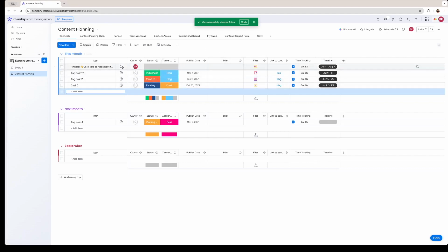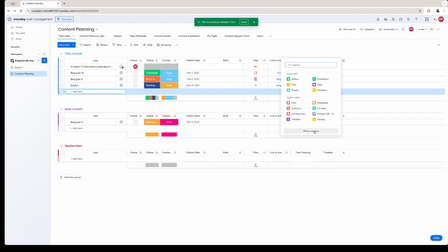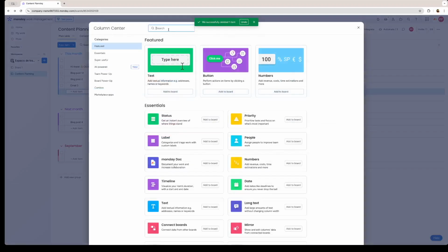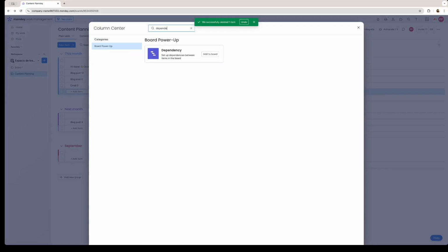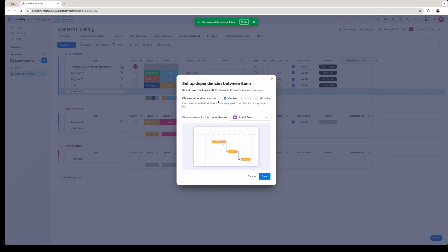Now that we've created the timeline, we're going to be checking out how to create dependencies between these different items. If we click on the plus sign right here and click on more columns, we can search for dependency. Right here we have a little explanation of what dependencies does. It sets up dependencies between items. For example, if I do this item, I can do the next one, but if I don't do this one, I cannot do the next one.